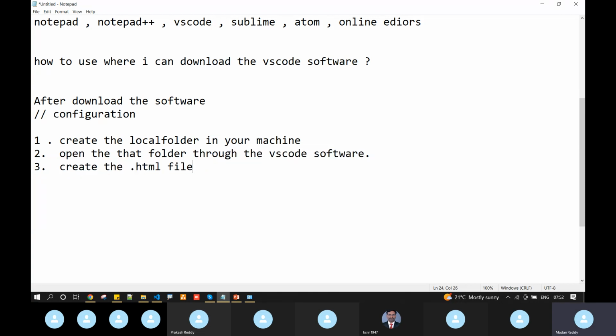When you are working with HTML, you have to create the file with the right extension. The file extension should be HTML. Do not create a document like .docx. Docx means Word document related files. So do not create a .txt file or something like that.